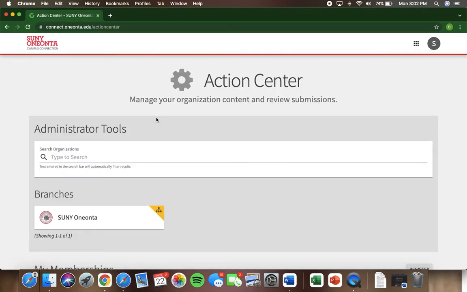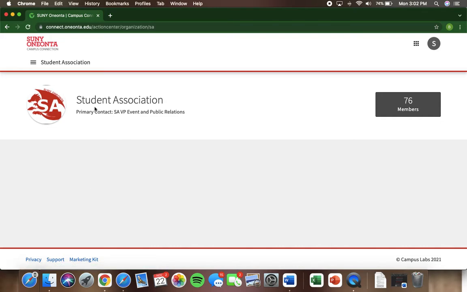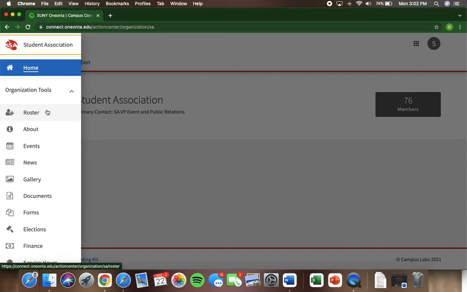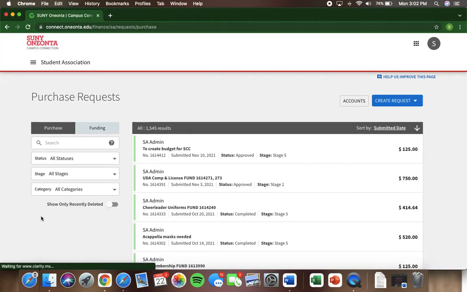Now, when you scroll down in the Manage function, you will see My Memberships. Now, you will be clicking on the club that you want to make a purchase for. So because I'm part of the Student Association, I will be clicking on that. And then once you see this club view, you can go up to the upper left, right next to the name of your organization. When you click on that, a drop-down menu pops up, and then you can click on Finance. And this is kind of like the central hub for all financial activities on Campus Connection for your club.